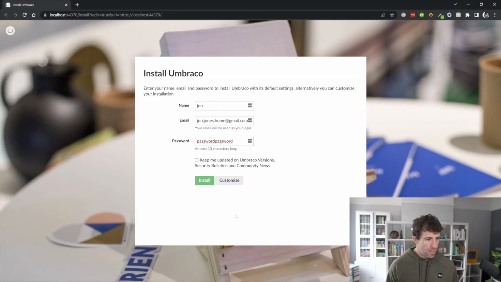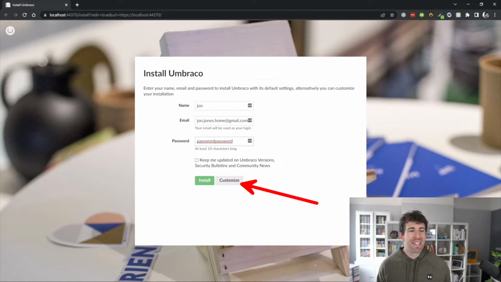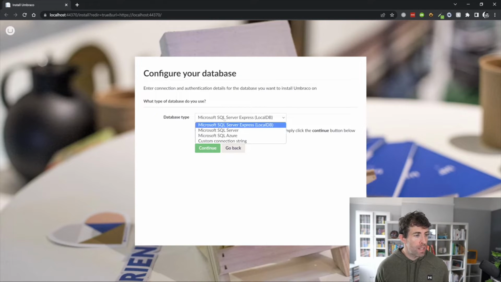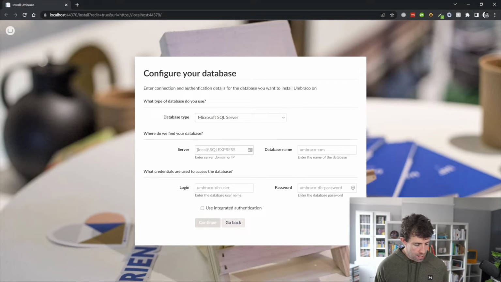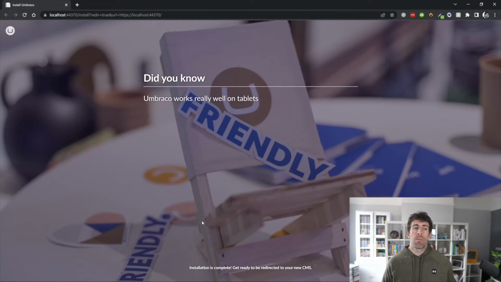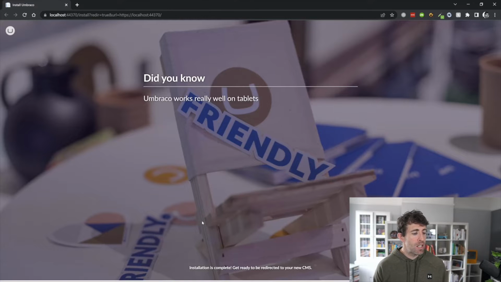Now, what we want to do is click on the Customize button. Customize is going to allow us to point at our existing database. Do not click Install. Clicking on Install will create a brand new database. We do not want this. So clicking on Configure or Customize, we want to pick our Microsoft SQL Server. So from here, we want to do our SQL Server. Database name is V10. Login is SA. Password is a very secret password. Click on Continue. Ta-da! So what's going to happen now is Umbraco's pretty much not going to do anything because we've already upgraded the database.